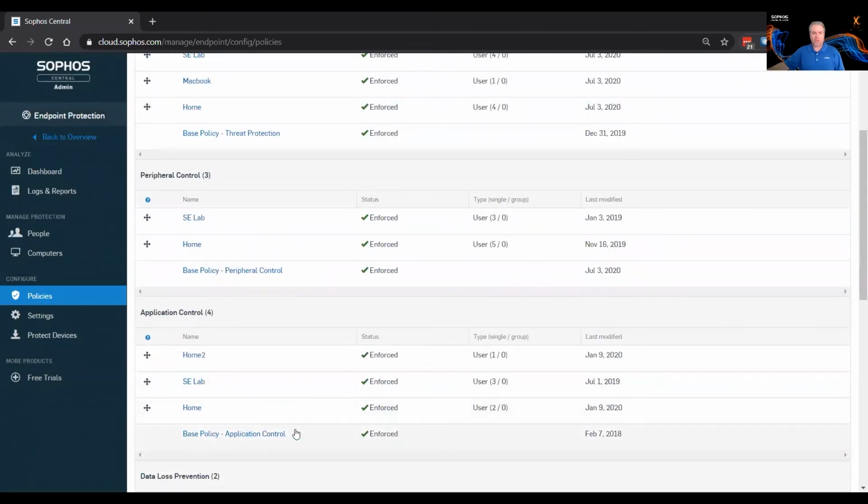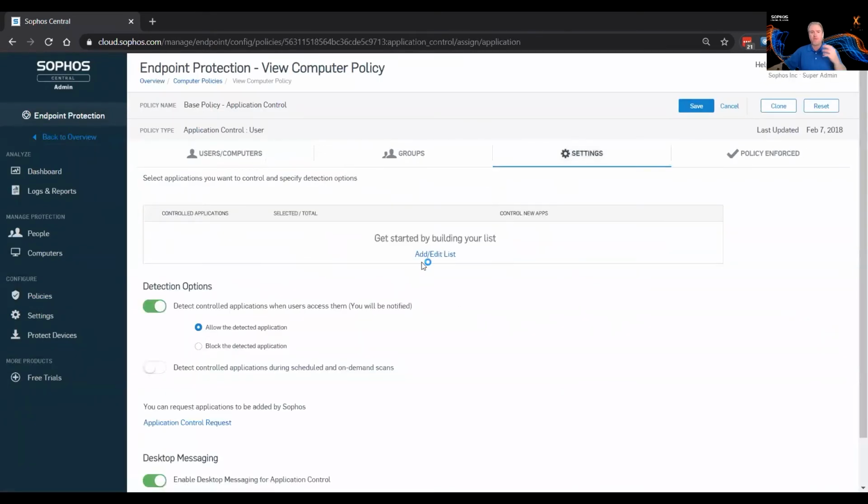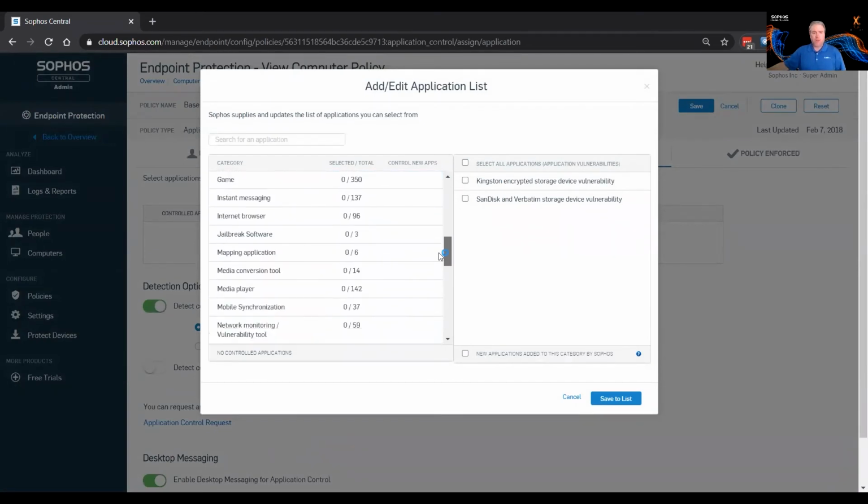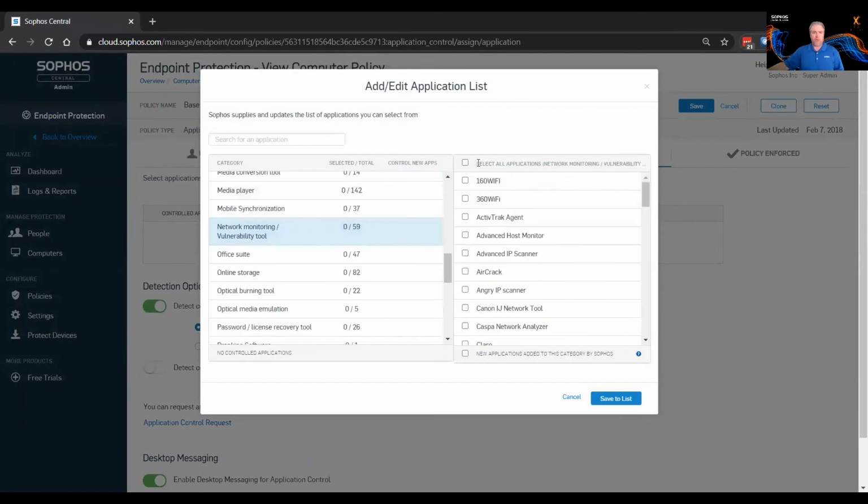The next one is application control. Same thing, we have thousands of applications in here that you can choose to block, right? So think about network monitoring tools, Wi-Fi stumblers, packet capture tools, not appropriate for most of your end customers, your end users, I should say. Come in and create a policy for those, block it for them. Maybe you have a policy for IT staff where it's permitted because they have legitimate use for those.